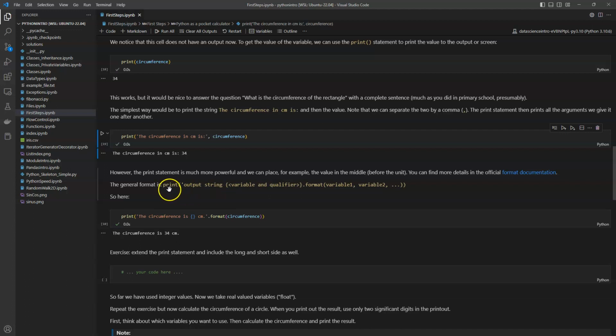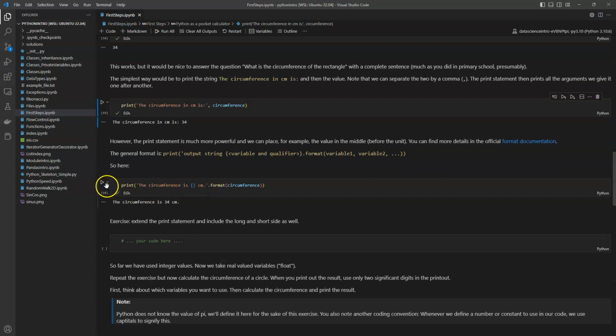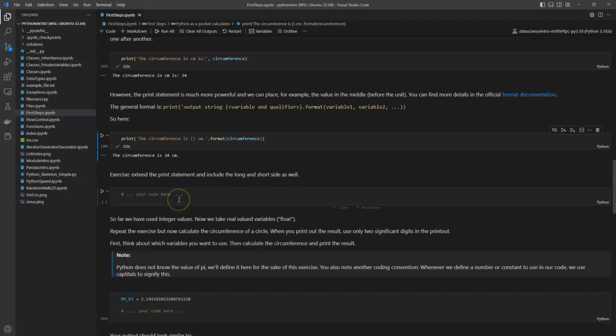So the general format is print, some string, then here the variables, dot format, and the variables we want to print. In our simple example here, we can do it like this: circumference is, and then bracket bracket indicates that we use the variable, the first variable that we have, centimeters, and of course we get this statement back. Now as an exercise, do the same thing, but include the length of the short and the long side in the print statement as well.